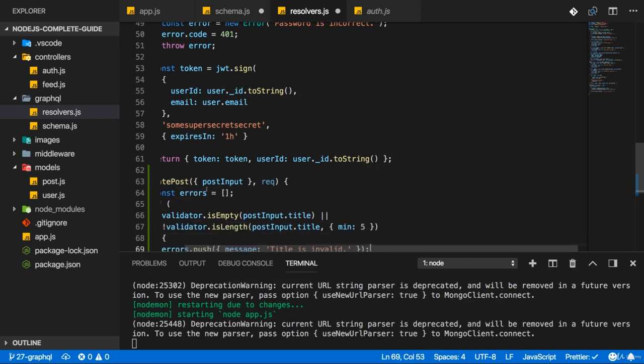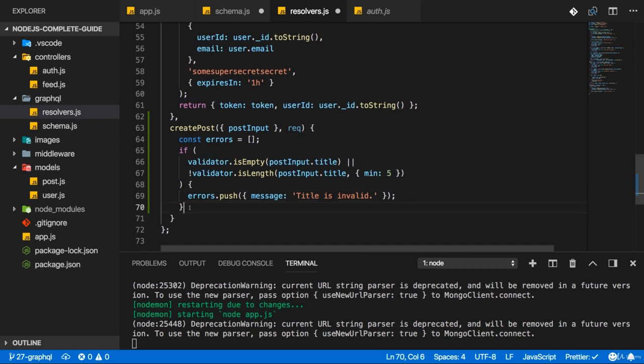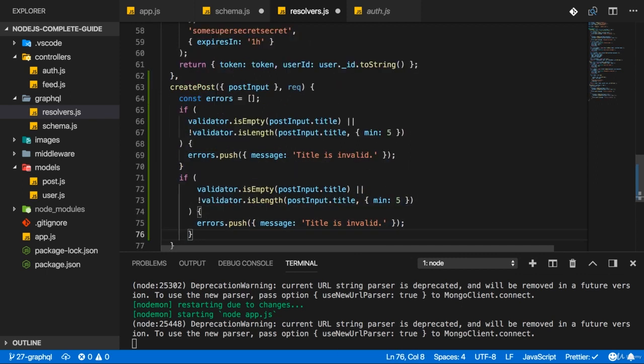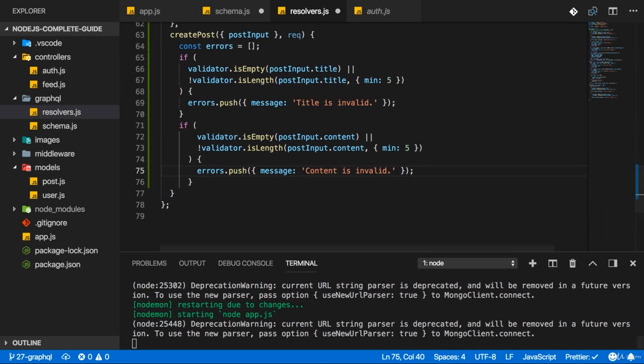Obviously, again, you could be more detailed here. So that is my title validation. I'll then add another if check where I check the content for exactly the same two things. And that is it for now.